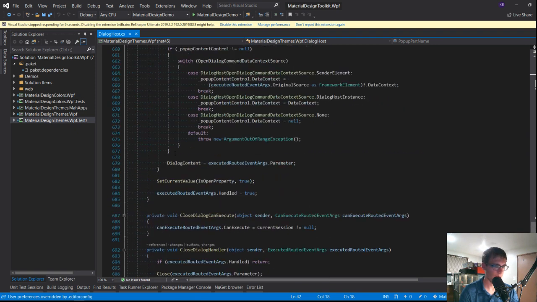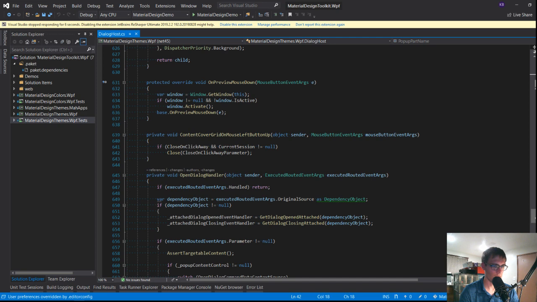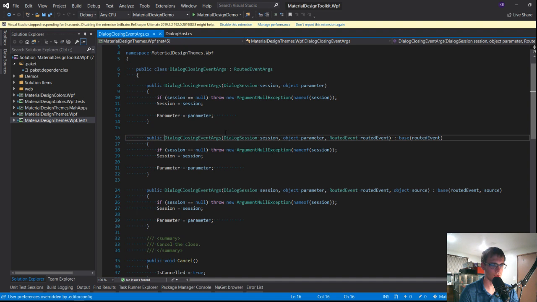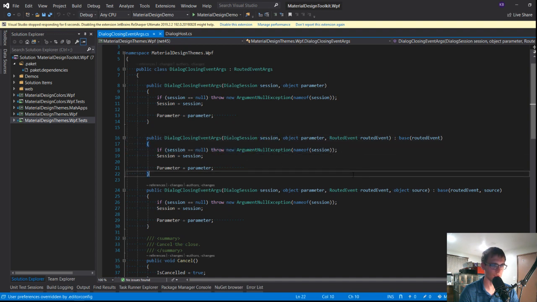Okay, 641. So the error occurs here when it calls into DialogClosingEventArgs, and it goes through to pass in the session. Session was null, which throws an ArgumentNullException. That was ultimately the problem. So I think we're going to fix a couple things.